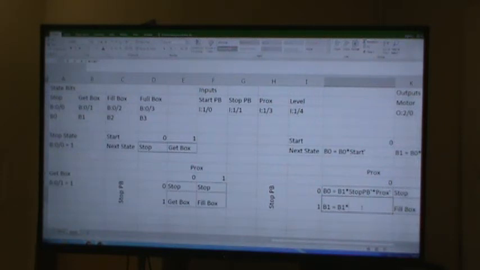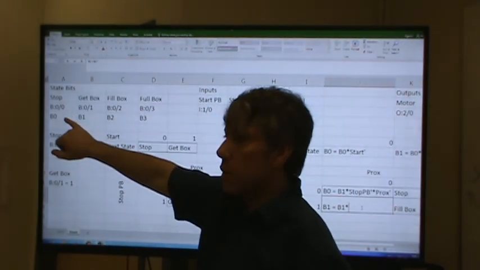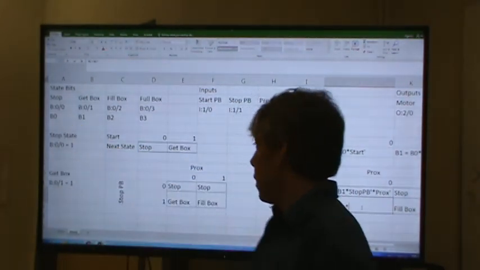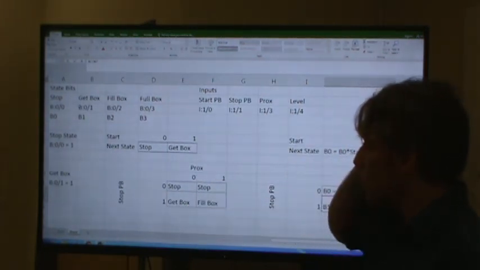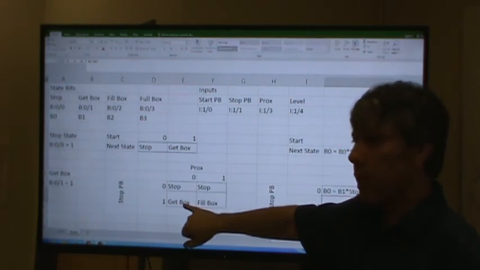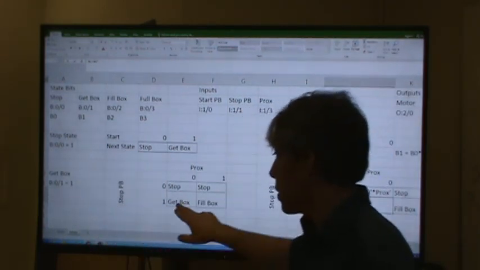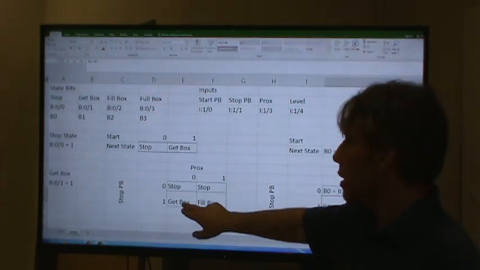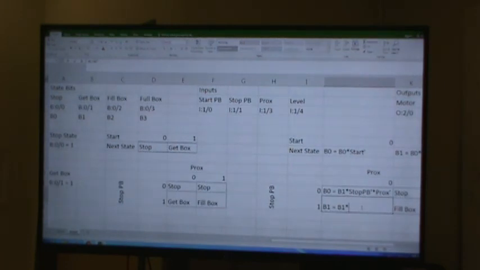I don't think there'd be any B0s here because B0 is a bit indicating the stop state. I don't think there's anything to do. What you're saying is, well, I'm not really sure what you're saying, because we're not programming either one of these. We're programming the get box transition. We're in get box and we want to stay in get box. So what are the conditions to stay in get box?